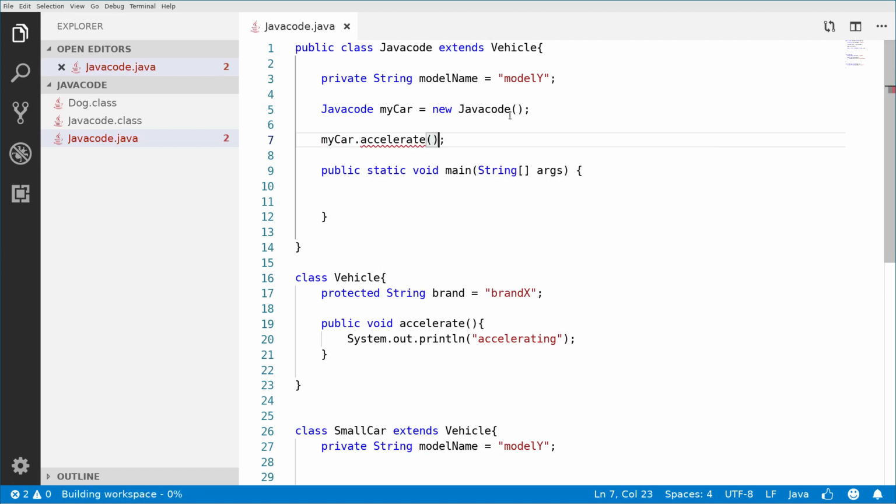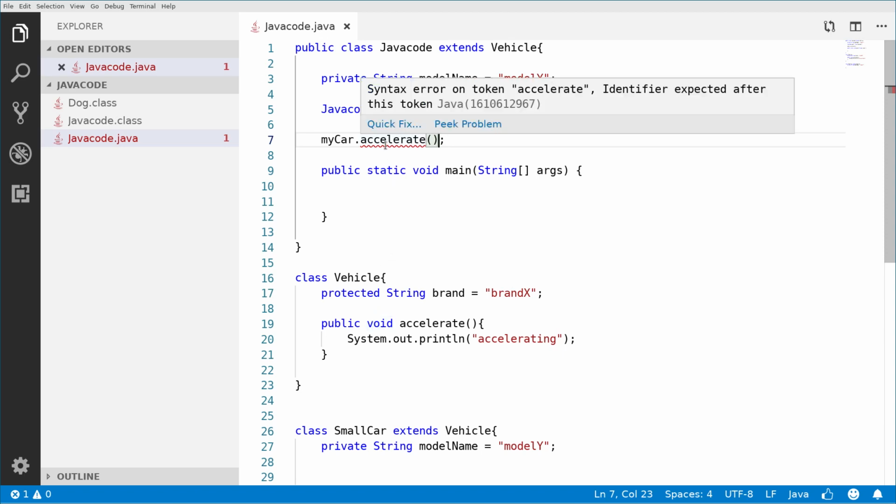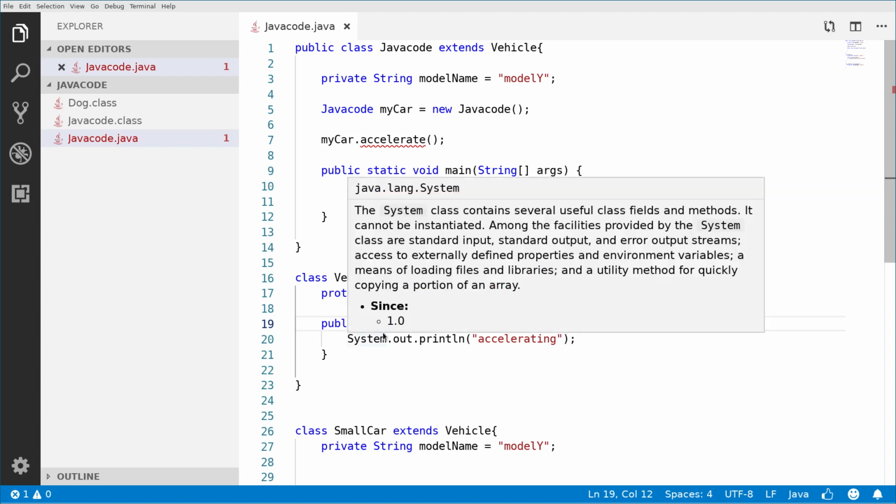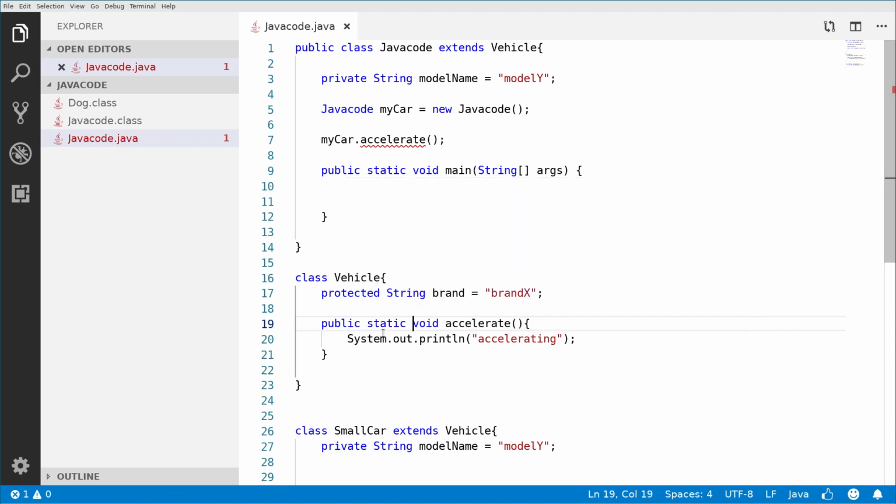I'm extending the properties of vehicle, and that's why I can accelerate from here. This is basically how we can access this class. Sometimes we might want to make this method static, which may be handy, or maybe we don't want to make the method static. Let's see what's going on here.